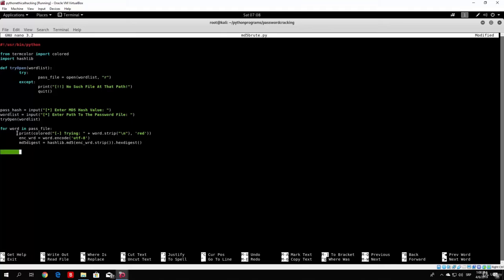and all we want to do right now is if MD5 digest equals, so make sure to specify 2 times equals to our pass hash. If they are equal, that means that we found the password from the list, and then we will print the password in the plain text.